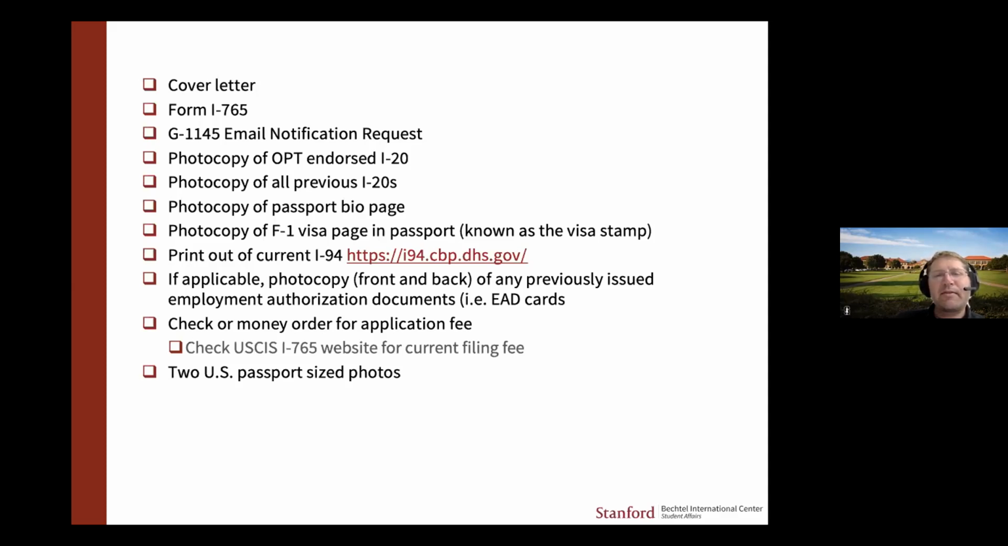Sometimes students get that confused with an admission stamp in their passport, which is the little circular stamp that CBP puts in your passport with the date that you entered the US. That's not what that's referring to. It's the actual visa page in your passport.